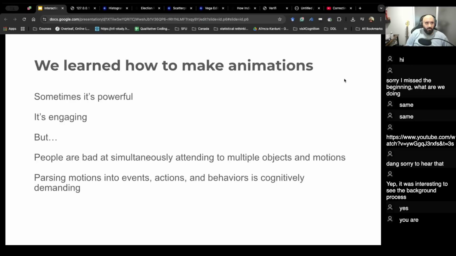So remember, we did animations. We realized that sometimes it's powerful, it's engaging, but also in the perception session, we learned that people are bad at simultaneously attending to multiple objects and motions, because parsing motions into events, actions, and behaviors is just something that is cognitively demanding. And you can try this yourself. Just make something that moves around and try to remember how things have moved. You can't.